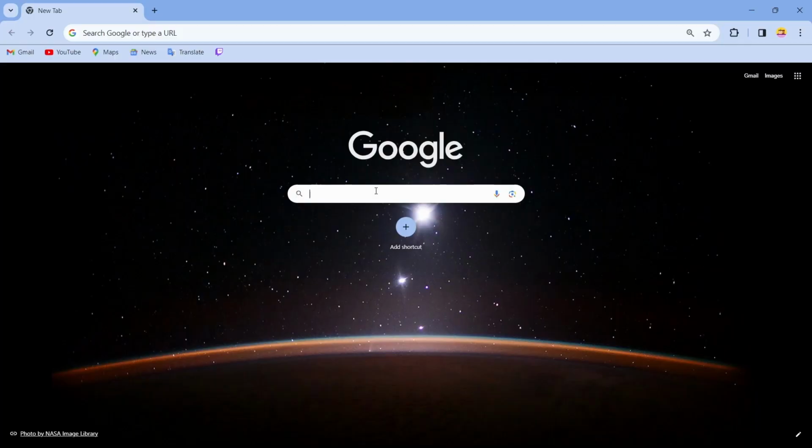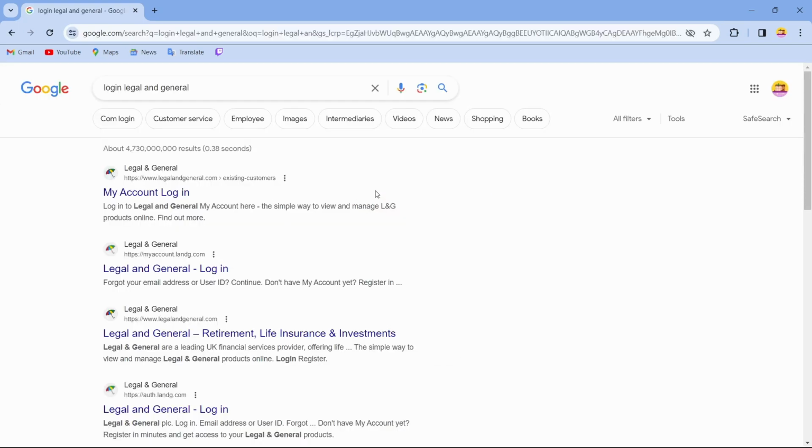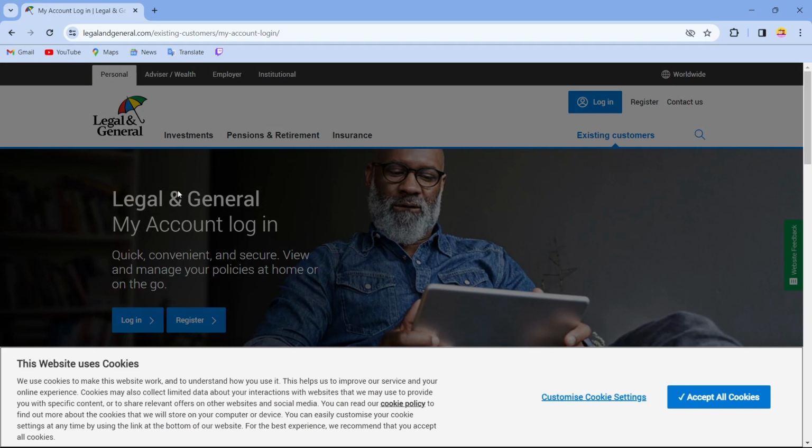So if you want to log into your Legal and General account, what you can do is just open up a browser and then search for login Legal and General. After searching for that, you will come up to this page where you have to tap on the first option which says My Account Login. After tapping on My Account Login, now you can simply tap on Login.